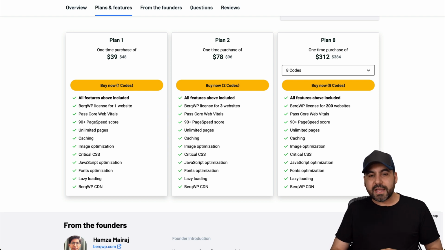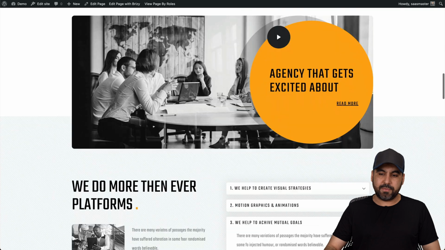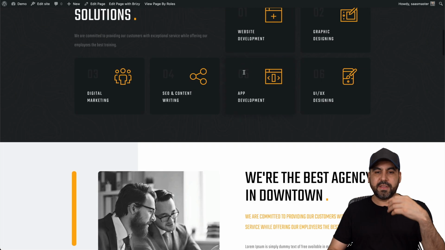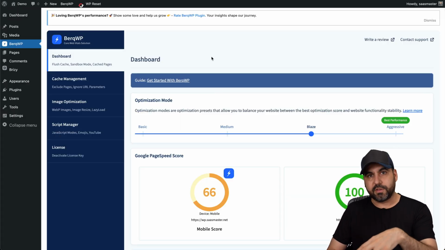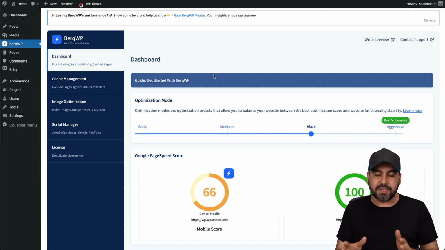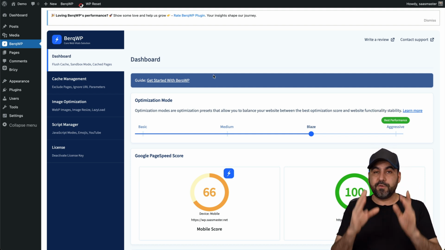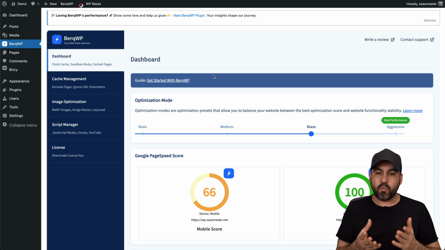Okay, so I already have Berq installed on my website, and this is my website right here, okay? Now, the idea is to install a plugin, activate it, and the idea of Berq WP is to make it super easy to use without the advanced features. That could be a drawback if you need something advanced, but if you need something simple that's not complicated and you want to use right now, then this is the way to go.